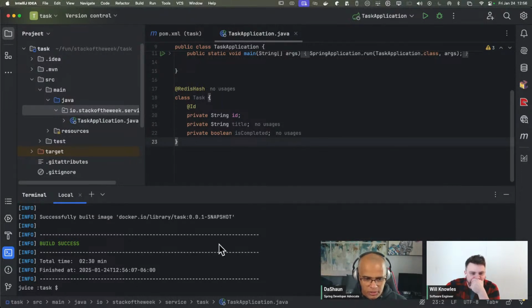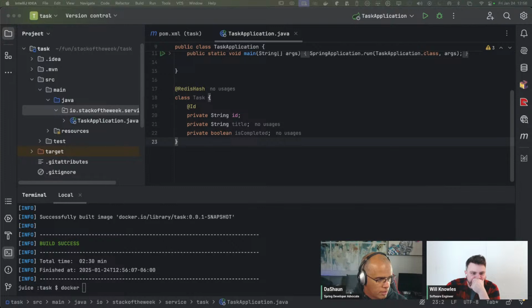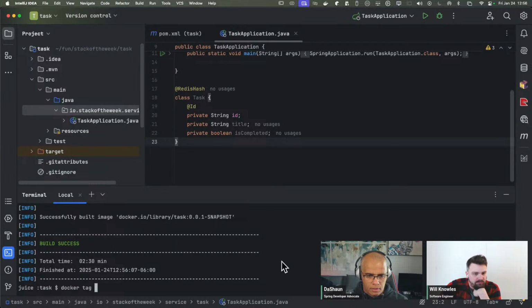It's a good time. So now I have an image. What I'm going to do is Docker. How do I rename the image? I tag it. Docker tag task 0.0.1 snapshot. I'm going to tag it with DaShaun io dot stack of the week dot task. I'm gonna call it S2E1 dash ARM64.